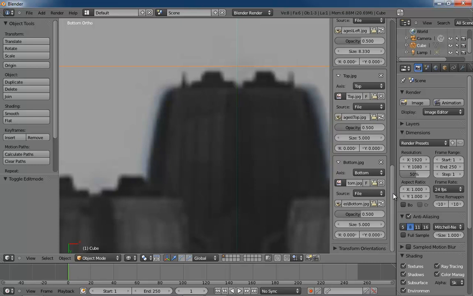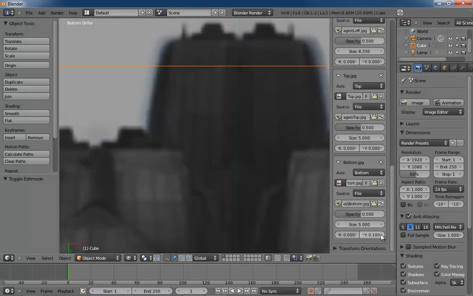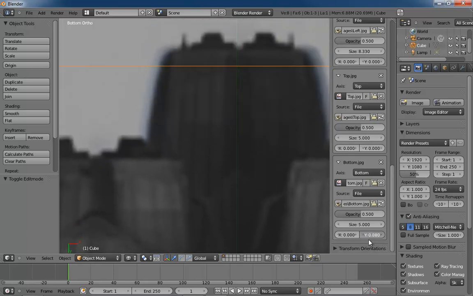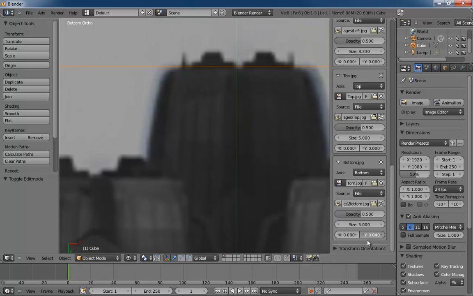So let's adjust this a little bit. We're going to adjust our Y. Now, those 0.1 increments are pretty severe, so come over here, and I can hold down Shift and get smaller increments, and that looks pretty good, but now we need to check the front as well.